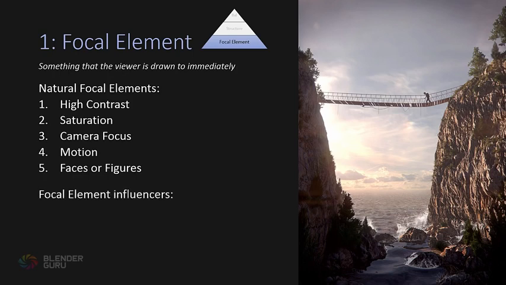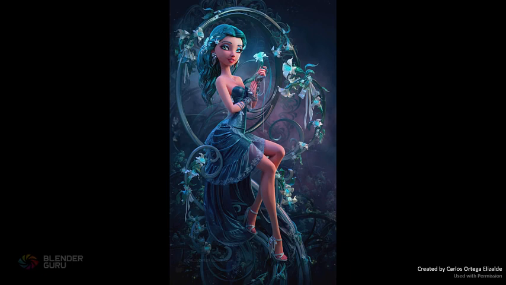And then you've got some influencers, things you can actually add to a scene to draw focus to it, such as guiding lines, which we'll talk about in a sec, framing, such as a vignette or a natural frame, and geometry, so shapes like rectangles, triangles, circles, things like that. Your eyes are drawn to geometric shapes as well. So let's look at a few examples in detail.